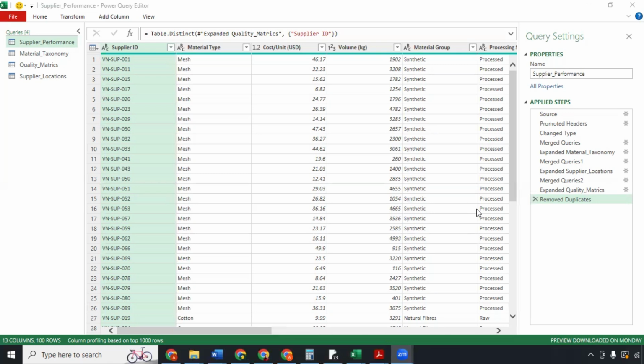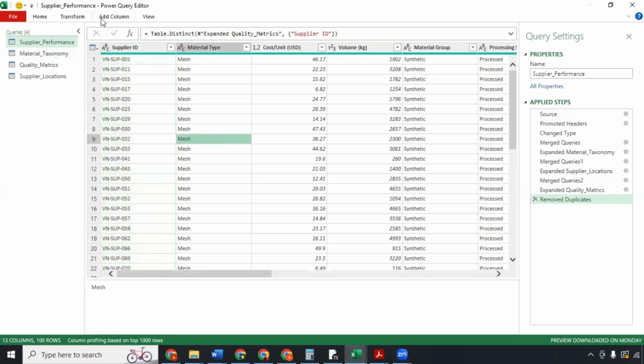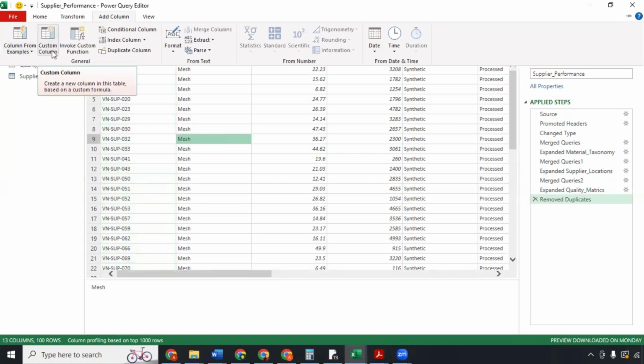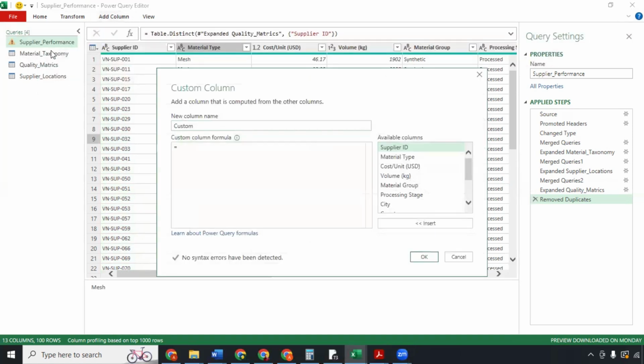So the first column we'll be adding is the weighted cost. We will need to calculate the weighted cost because not all suppliers deliver the same amount. A supplier who sells more has bigger cost impact, right? Okay, so let's go ahead and do that. We will be adding that column to our supplier performance, right? So let us go ahead and do that. So we'll click on add column, then click on custom column. In this custom column, the name will be cost volume, right?